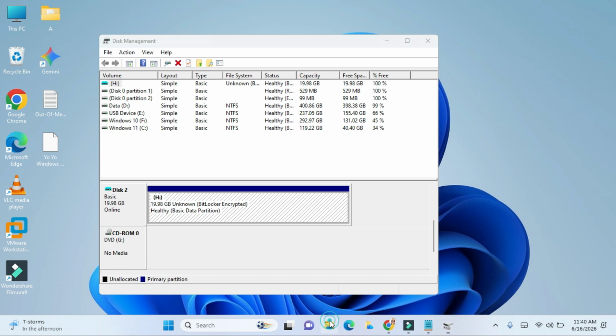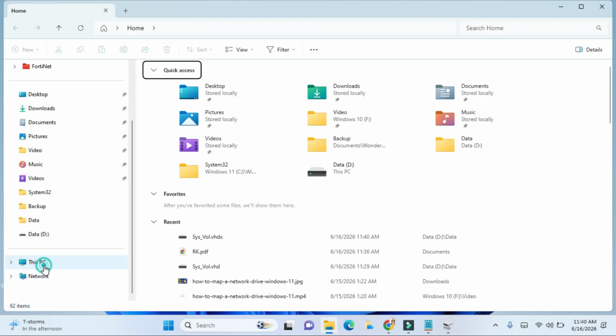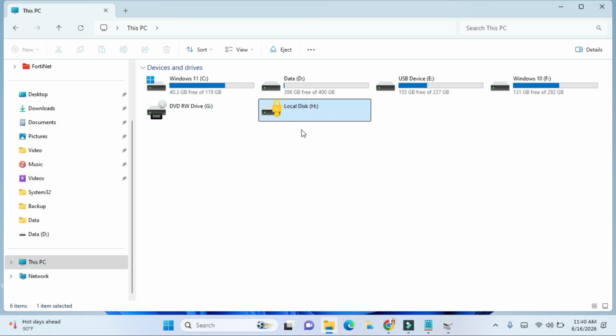And go to File Explorer and you will find your secure drive is here in File Explorer. In this way, you can create a secret hidden drive on a Windows 11 computer. That's it.